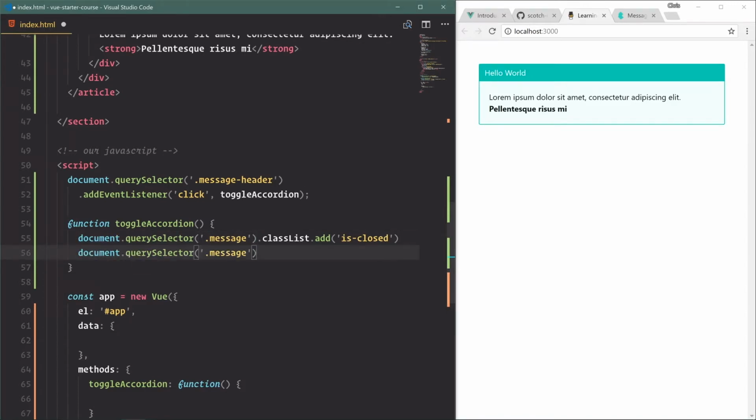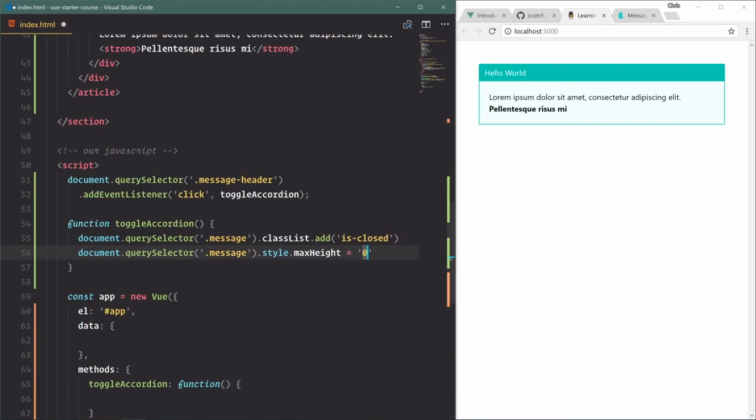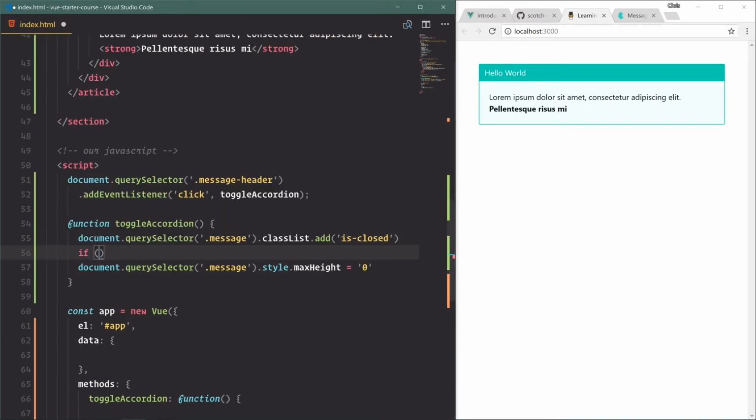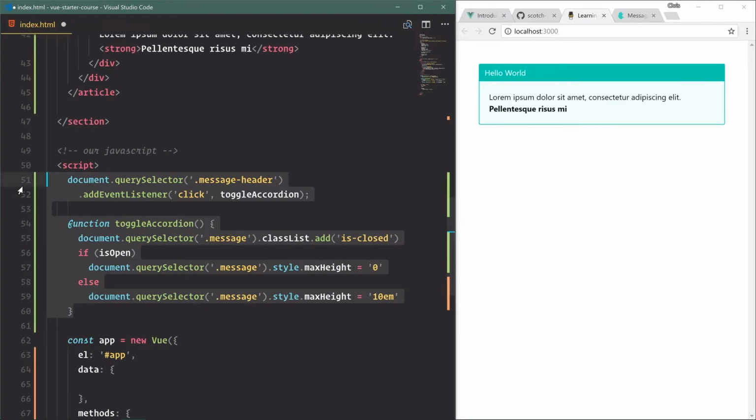You would do that like this, dot style dot max height is equal to 0. But then you would have to listen for if is open, then we would do that. Else, then we would do this. And this is some pseudocode. And that's how we get it with the style. But that's not anything we want to do. We want to make sure that we do everything in Vue.